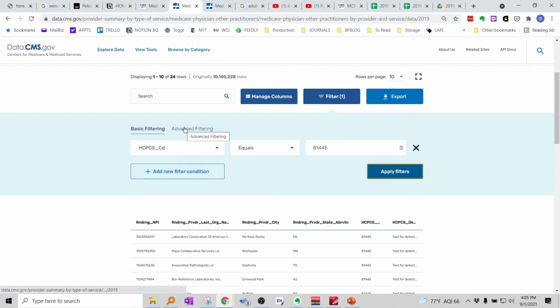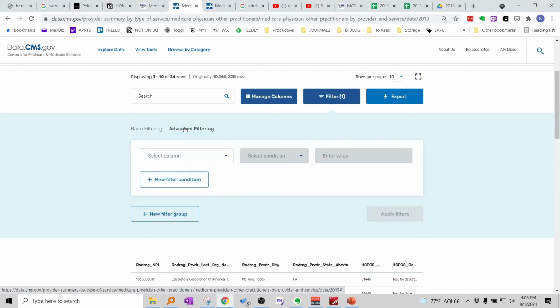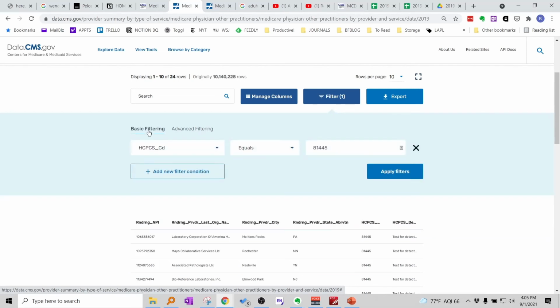There is another condition called advanced filtering, and that just adds one thing which allows you to use and or and other logical statements, and they don't confuse you with that on basic filtering. For example, you might have all the codes larger than 80,000 and also smaller than 90,000, and then that will give you all the lab codes. So we've applied the filters.